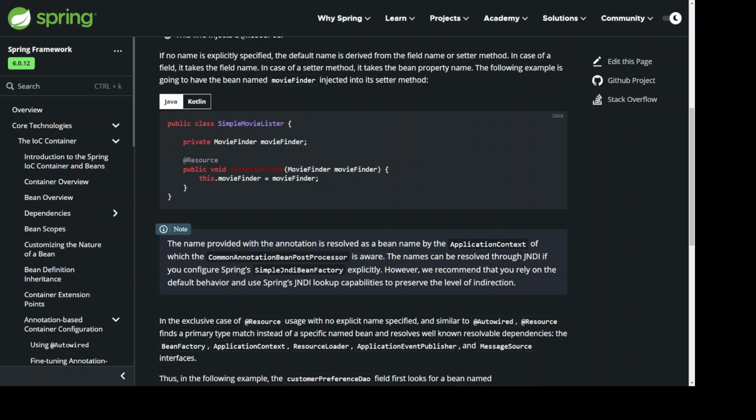The name provided with the annotation is resolved as a bean name by the ApplicationContext of which the CommonAnnotationBeanPostProcessor is aware. The names can be resolved through JNDI if you configure Spring's SimpleJndiBeanFactory explicitly. However, we recommend that you rely on the default behavior and use Spring's JNDI lookup capabilities to preserve the level of indirection.